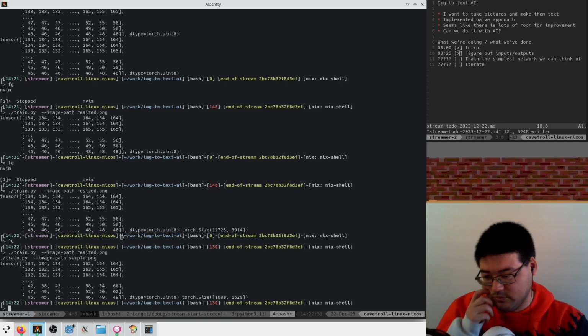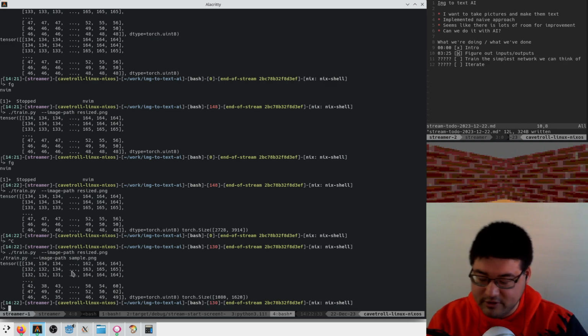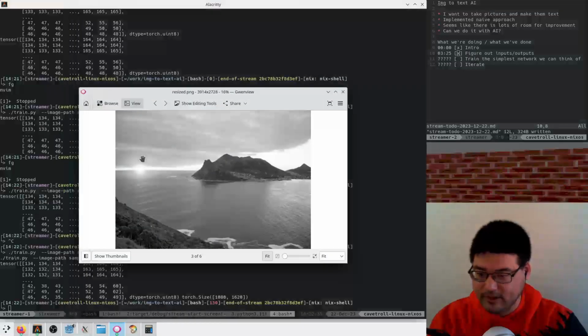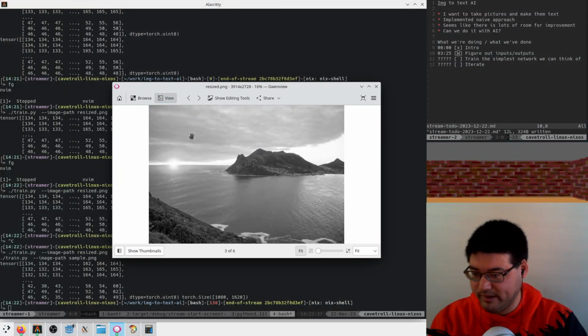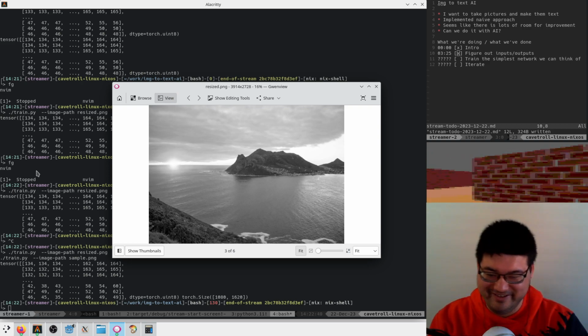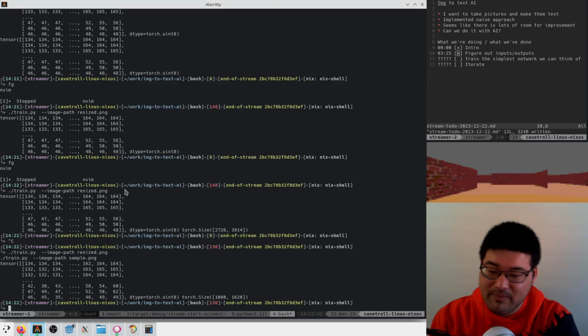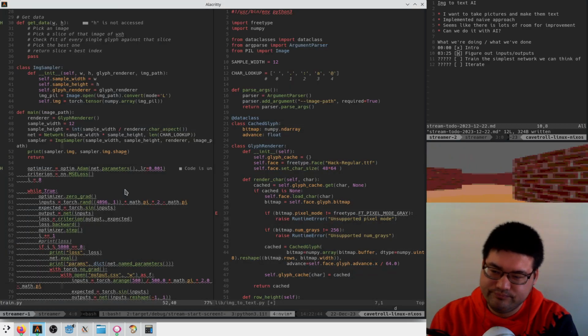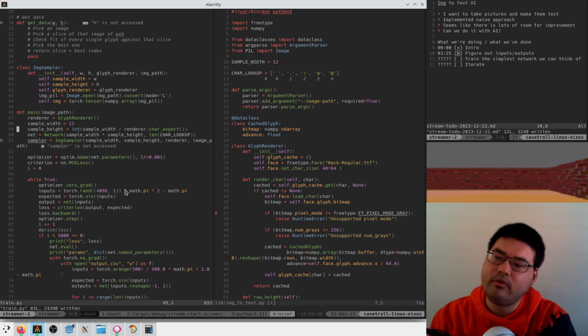Seems reasonable. And we have that as a torch tensor with values that look approximately correct. Maybe dark down here, bright up here. I don't know. We'll see. It'll become apparent quick if it's wrong. Maybe. Maybe it won't. Okay.